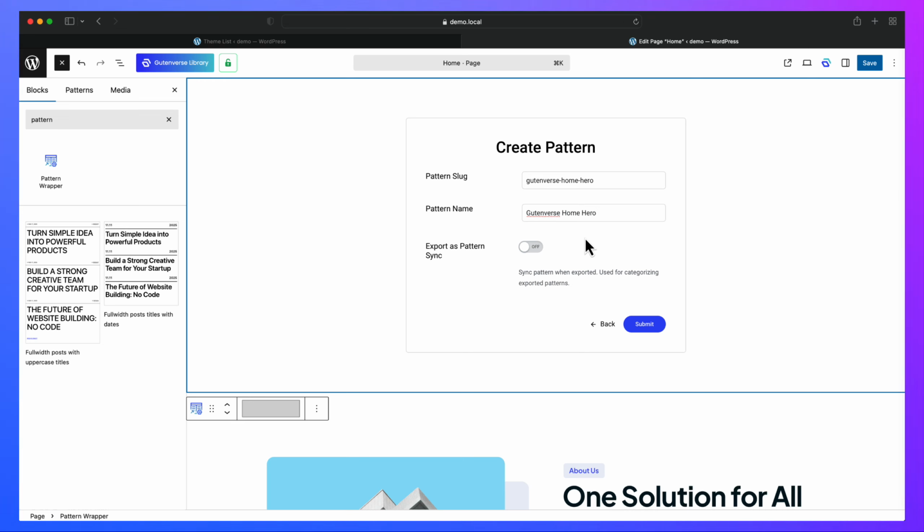If the section you're wrapping has the same design across different pages, you can enable the Export as Pattern Sync option. This helps categorize it as a synced pattern when your theme is exported. For now, let's leave it off, since the section we're wrapping doesn't need to sync. When you're done, click the Submit button.